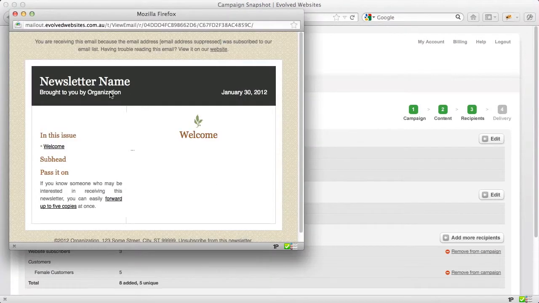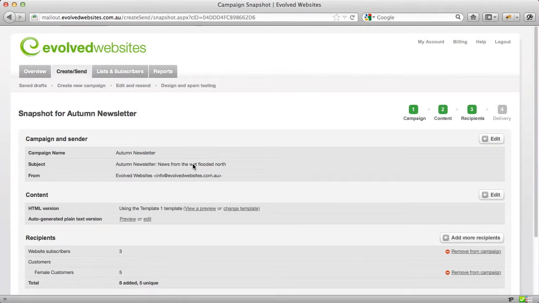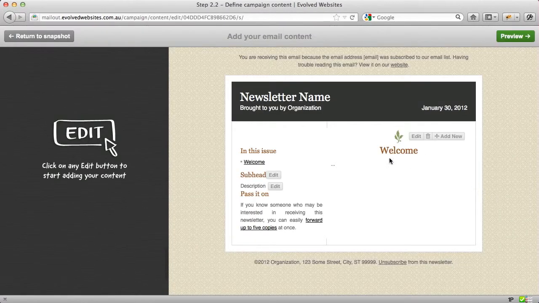Okay, so there's really not much in there, but we can see the style and the layout of the newsletter that we're going to use. So closing that, I can then edit, and we dive straight in and we can start making changes immediately.